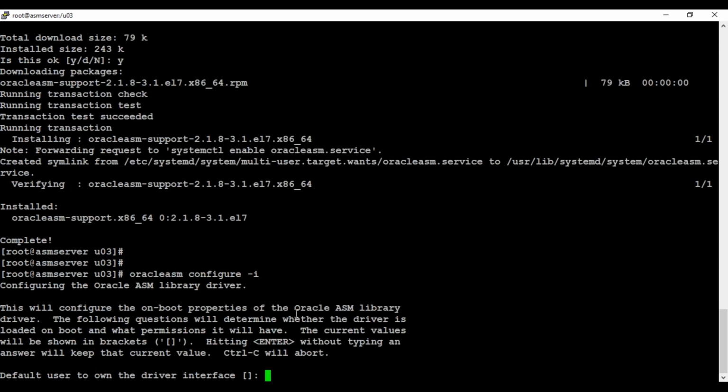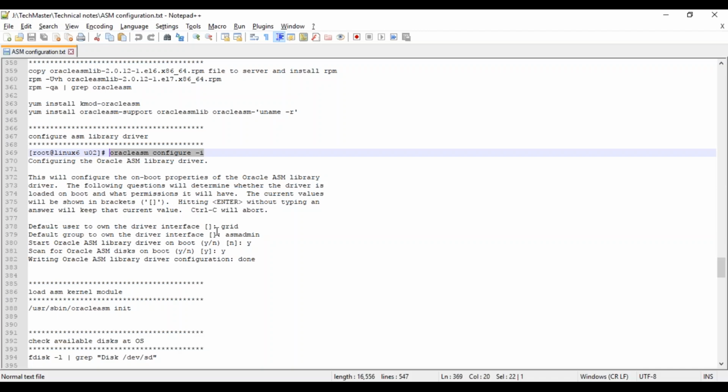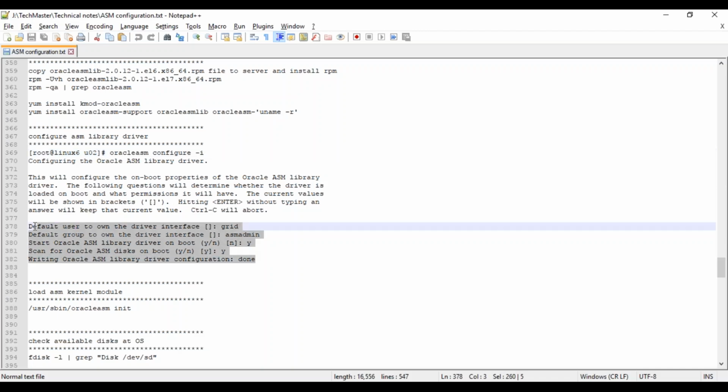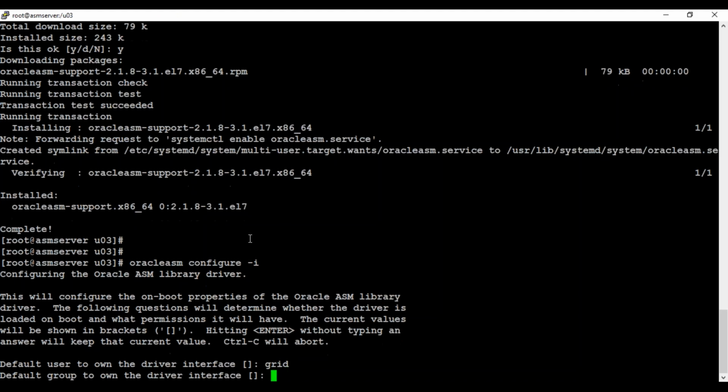So here it will ask you some details. Those details were already provided here, so you need to just copy the same values and paste them there.